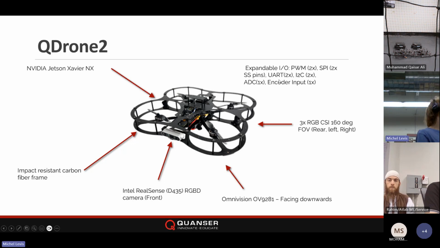You also have an expandable I/O. So you have an expandable I/O with the following inputs and outputs. You have a PWM output, you have SPI, UART, I2C, and ADC, and encoder input. So you can mount stuff on here if you wanted.